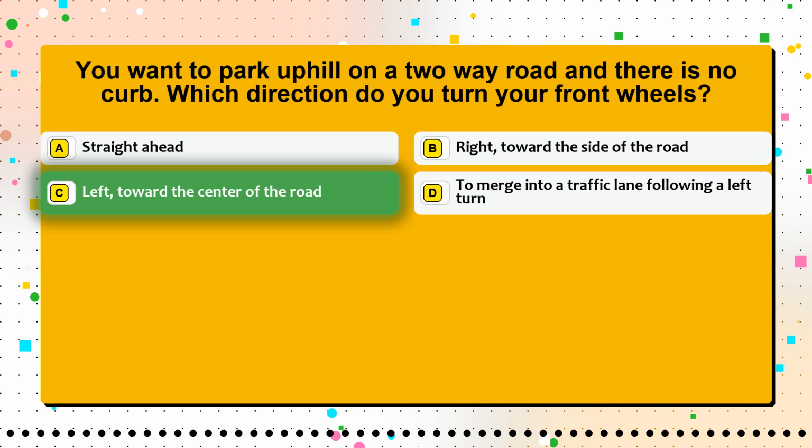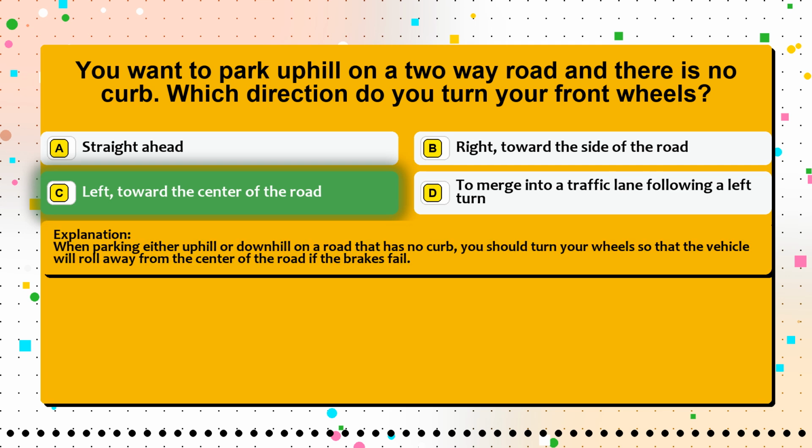The correct answer is option C. Left, toward the center of the road. When parking either uphill or downhill on a road that has no curb, you should turn your wheels so that the vehicle will roll away from the center of the road if the brakes fail.